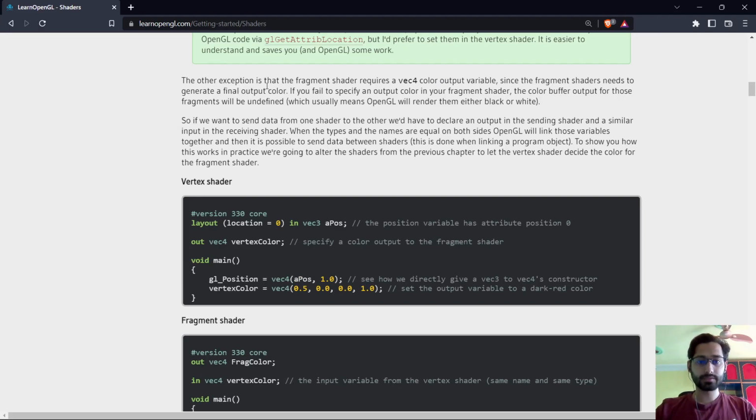The other exception is that the fragment shader requires a vec4 color output variable, since the fragment shader needs to generate a final output color. If you fail to specify an output color in your fragment shader, the color buffer output for those fragments will be undefined, which usually means OpenGL will render them as either black or white. So if we want to send data from one shader to the other, we have to declare an output in the sending shader and a similar input in the receiving shader. When the types and the names are equal on both sides, OpenGL will link those variables together, and then it is possible to send data between shaders.